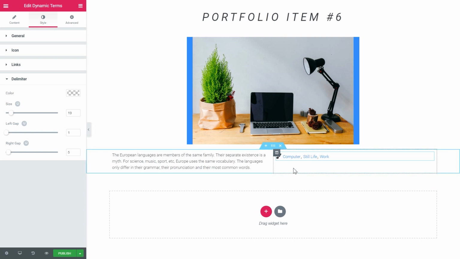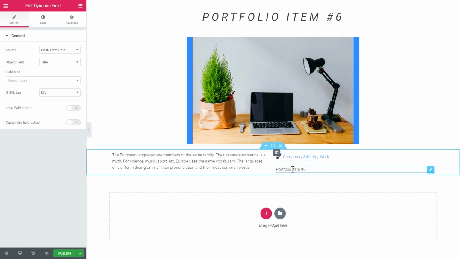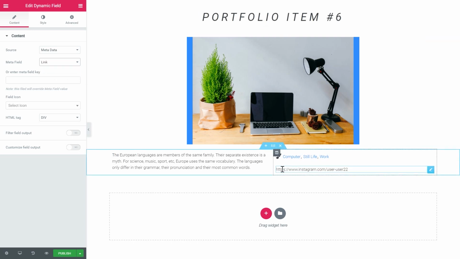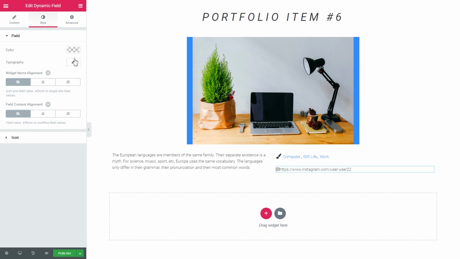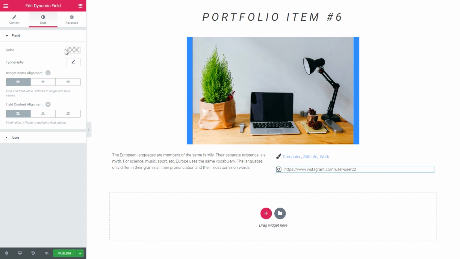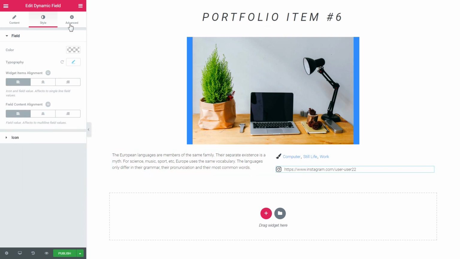Okay, fine. Now let's go on and add some more widgets. Now, right under the terms, we're going to need one more meta field. Here I want to display the meta field, which is named link, where I have put the link to a certain Instagram user. Okay, let it be. And I'm going to choose an icon. It's going to say Instagram. And I can tweak the icon, make it a little bigger, and the gap just a little bigger. Here you see other style settings, the typography of the text, just the way you did with this meta field.